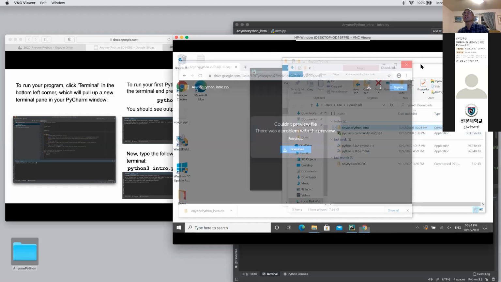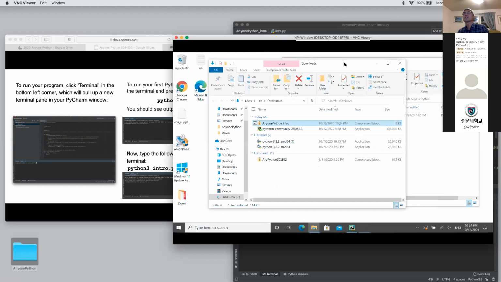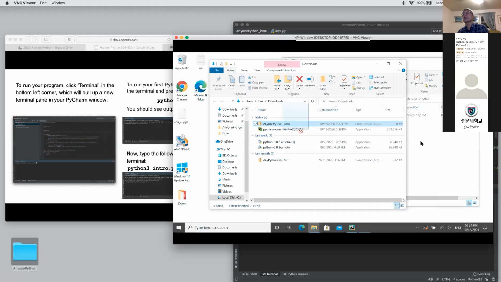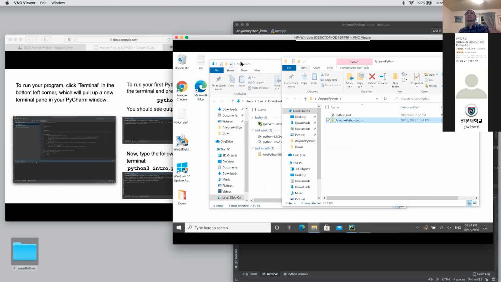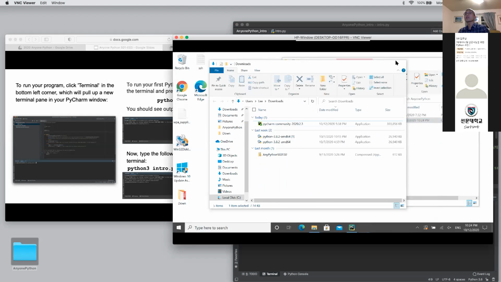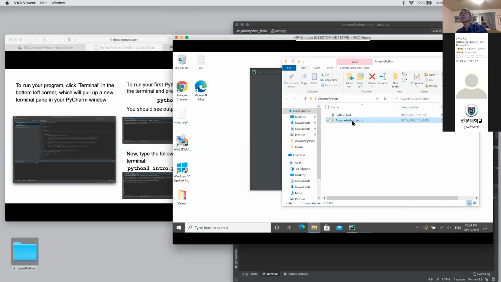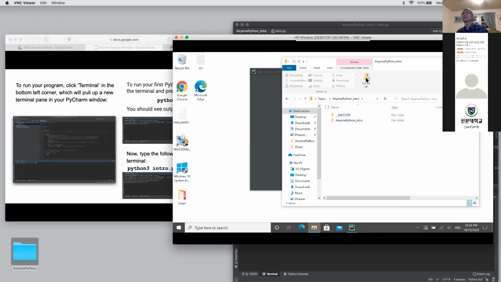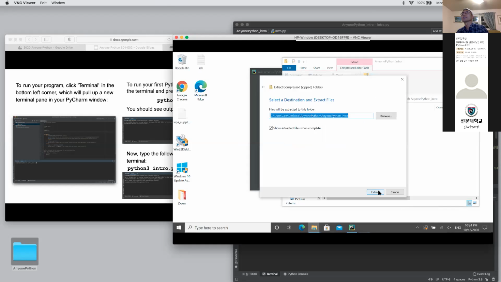We don't need this. So the downloaded file is moved to here, and we close. So it's in the anyone Python folder. We can double click and extract all. So you can extract.